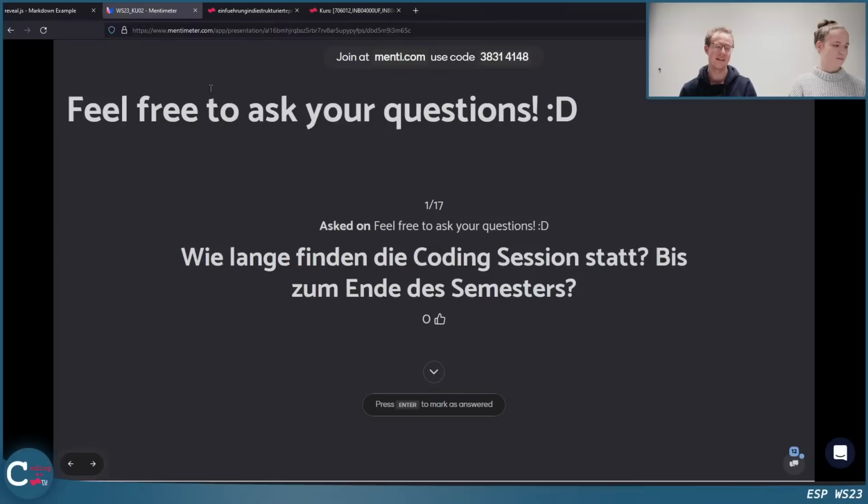I think I will explain it in English so that everyone can understand. There will be 4 blocks of coding sessions. So the first block is now in October, then there will be one in November, December, and January. And for each block, you can register once. So you can potentially register to 4 coding sessions, but you only get points for the first 3.